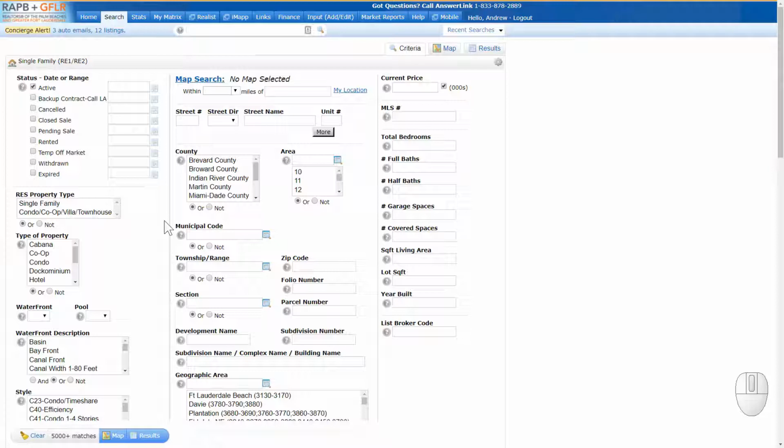So the example we're going to look at today is we're going to search for townhouses or villas that are fee simple, priced between 200 to 250,000, have 2 to 3 bedrooms, 2 or more bathrooms, located in Plantation, Sunrise, Davie, or Fort Lauderdale.